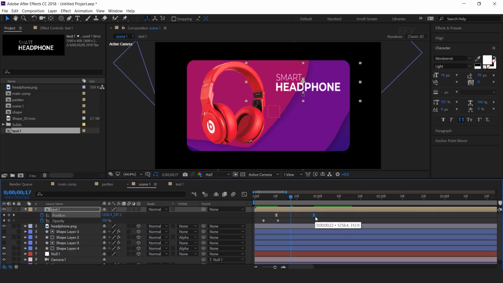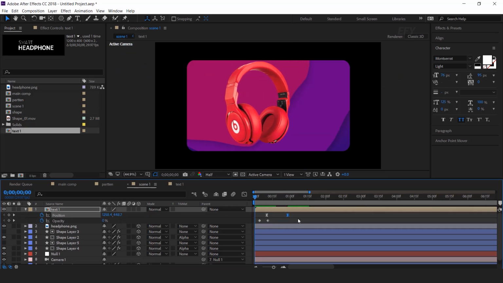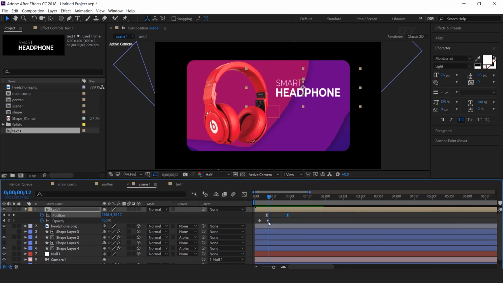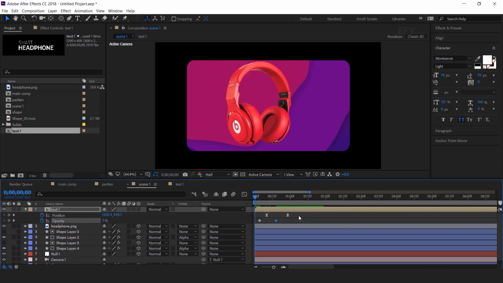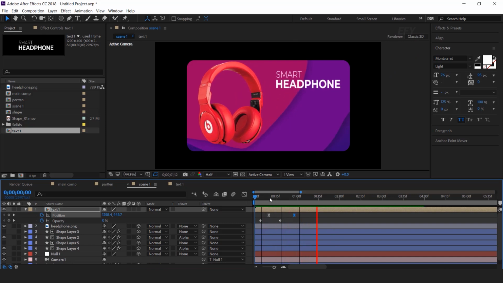Move the keyframes if you think your animation is going fast. Also adjust the opacity keyframes. Perfect, it looks good to me.